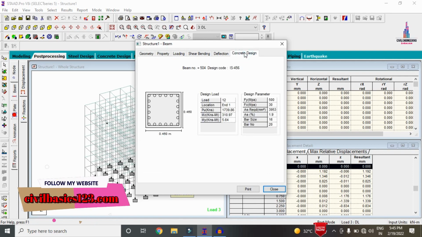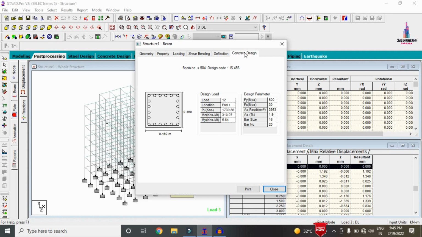So now we can see as per the inputted values, the diameter of the bar is obtained as 16 mm and the number of bars is obtained as 20. Okay, so if you want to construct this respective irregular building structure, you need to take the bar diameter as 16 mm and 20 numbers of bars for the column section.